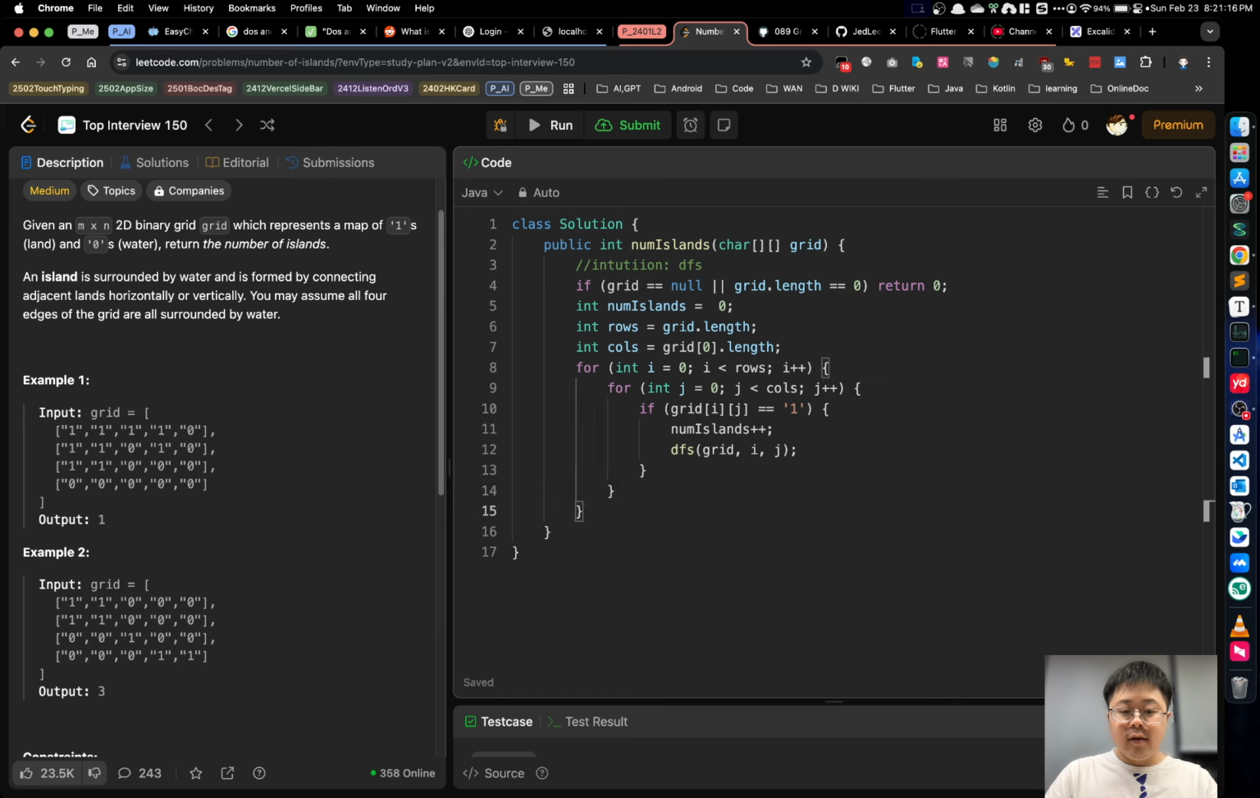After processing every cell, we return the final count of islands. Each depth first search call ensures that one island is completely processed, so our counter is the total number of islands. We'll return numIslands.